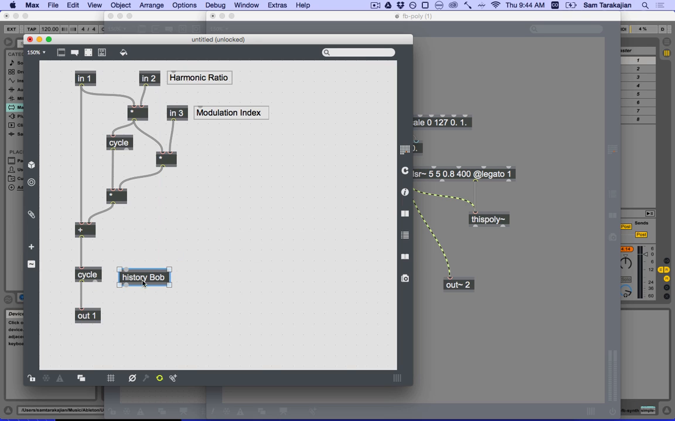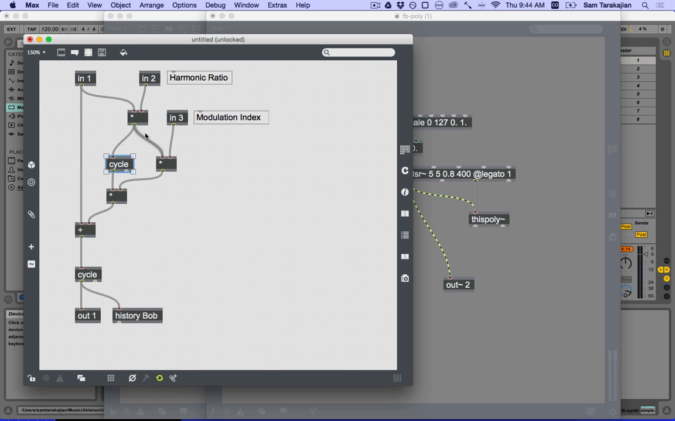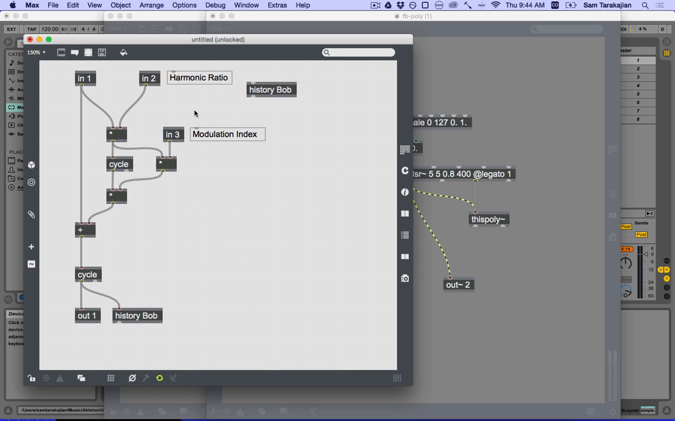And I'm going to connect the output of the whole oscillator to this history Bob. And then up here, I'm going to make another history object also called Bob and add the harmonicity ratio to Bob, like so. So this is the point where the feedback actually gets injected back into the system.